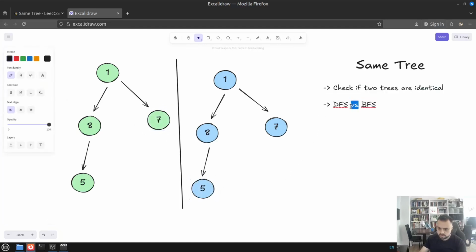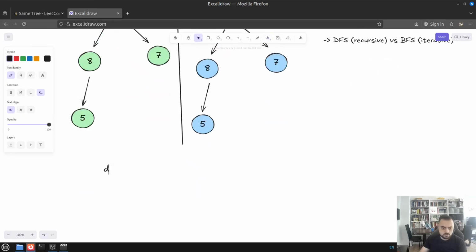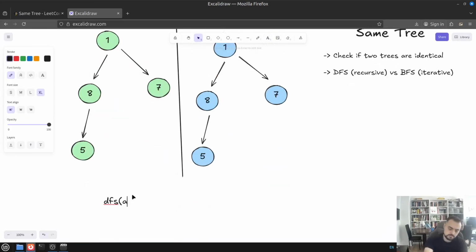Yeah, so we can already add also how we would solve it. You would implement DFS recursively. That's the most natural implementation, and BFS iteratively. So for DFS, we would first call it on 1 and 1.